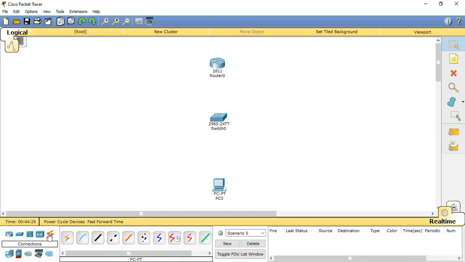Power, and these are the cables. Cable connectors are there. Then end devices are also there: generic PCs, a printer, IP phone, VoIP device, phone, TV, wireless tablet, smart device. Security devices like a firewall are also present. One emulation is present. Custom-made devices are also present. Multi-user connection is also present. So I have taken a 2811 router, a 2960 24-port switch, and PC0.